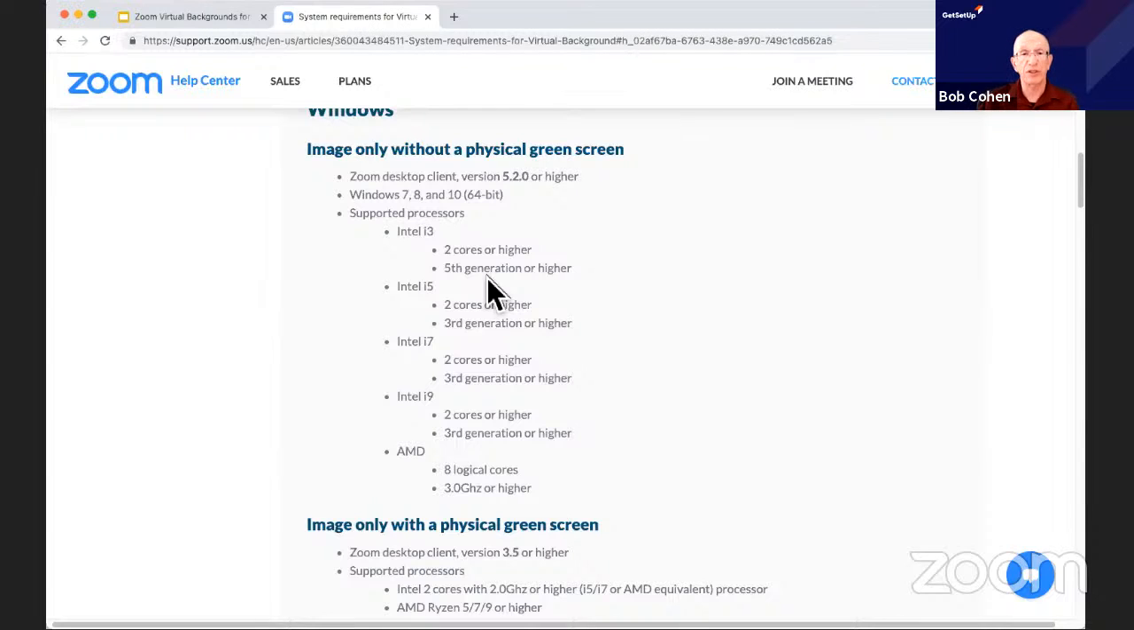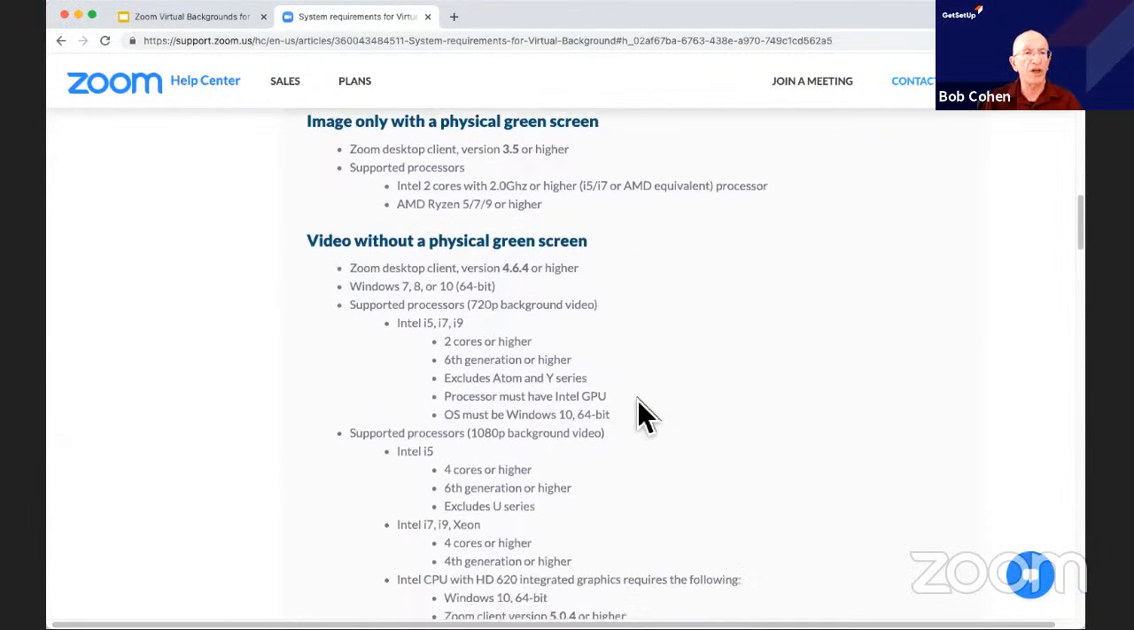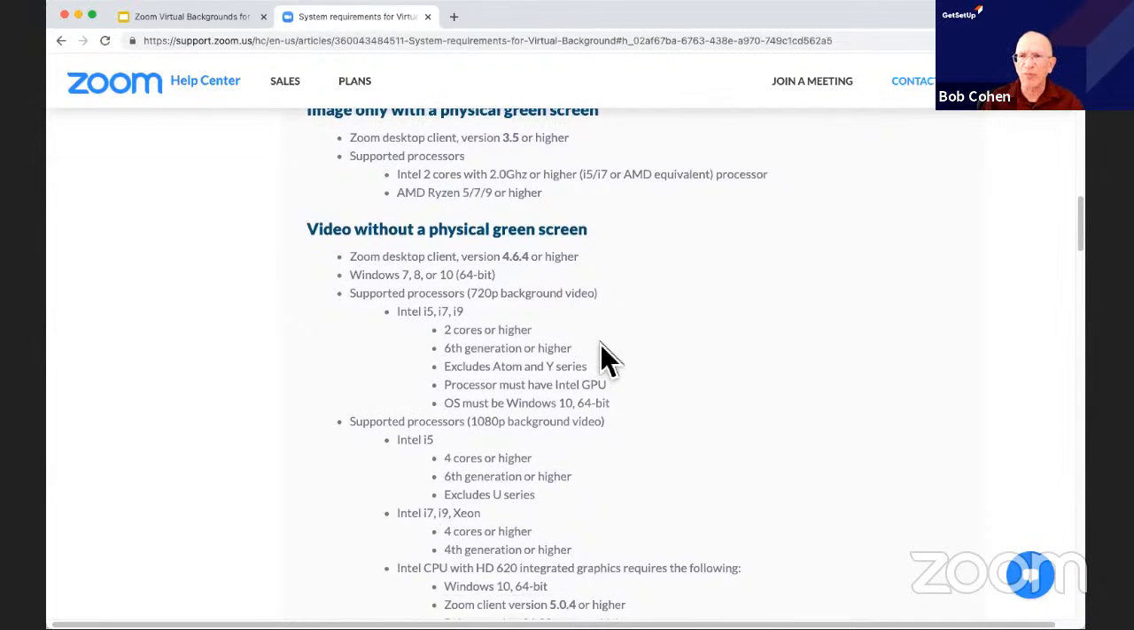Now, virtual backgrounds are available for both the free and the paid Zoom account. So you don't have to have a paid Zoom account to use virtual backgrounds. Now, if you do have a green screen, it makes the work a little bit easier on the computer, and so it'll work with a slower computer. Okay, but you'd have to have that fabric and you'd have to check the box, where I'll show you, for a green screen.